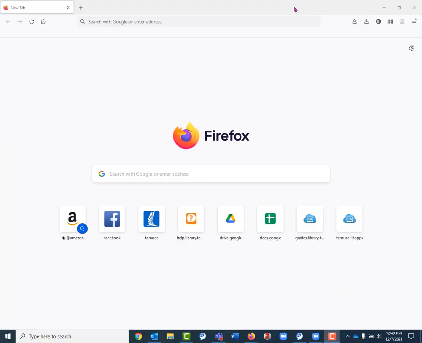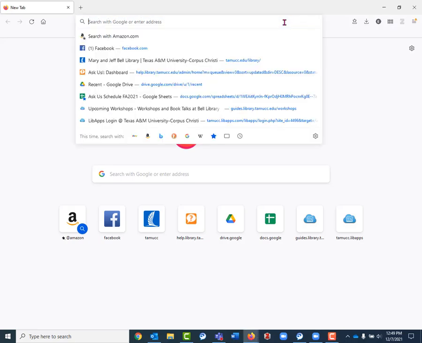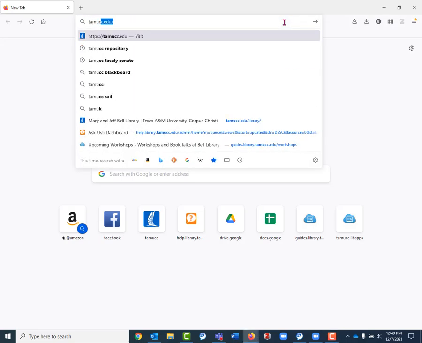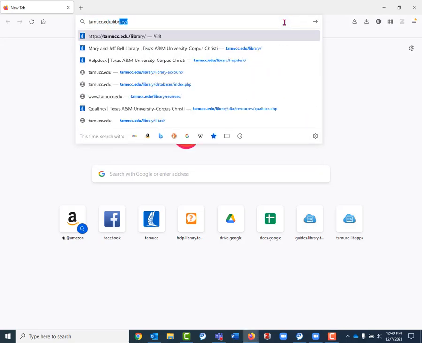Today I'm going to show you how to find a particular database going through the library's webpage. So we have to start at the library's webpage, which is tamucc.edu/library.